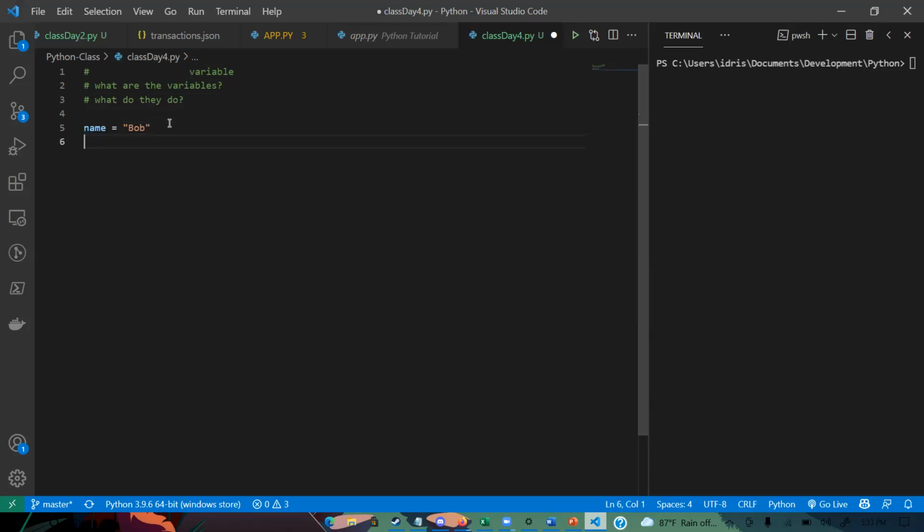So I can have a variable of an age, for example. I have a variable age, and I have the value 40. The equal sign here means that I'm assigning a value to the variable name.